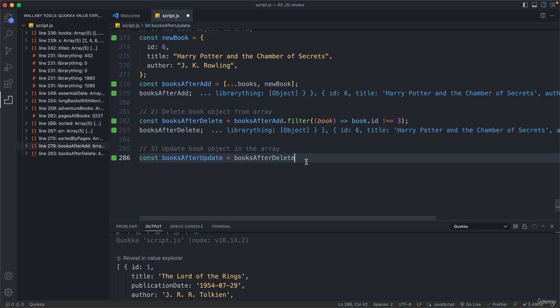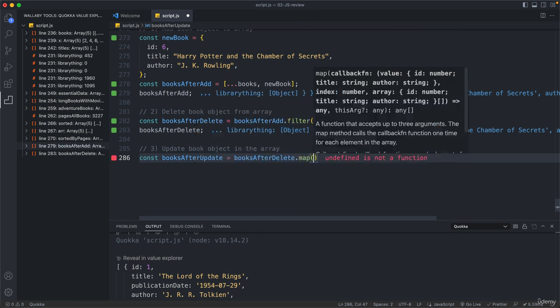And again, let's think about what array method we need here. So after updating one of the book objects, the resulting array should have the exact same length as before, right? And so which method produces an array which has the same length as before? Yes, that's the map method. So map is our choice whenever we want to update an object that is inside an array.